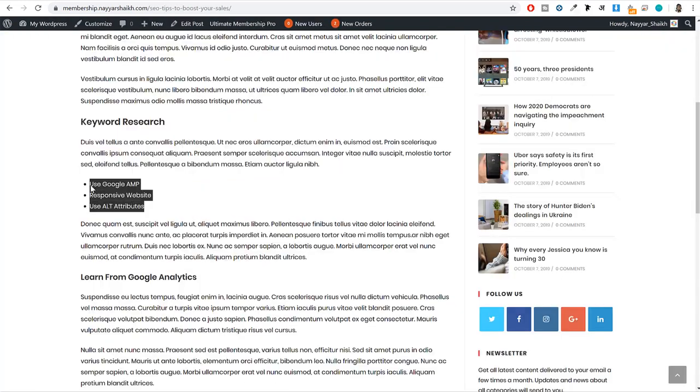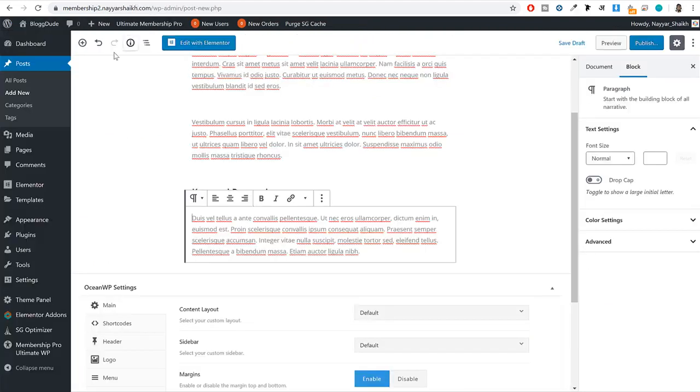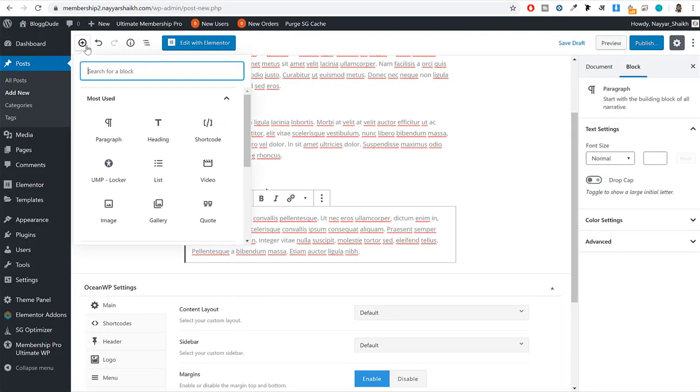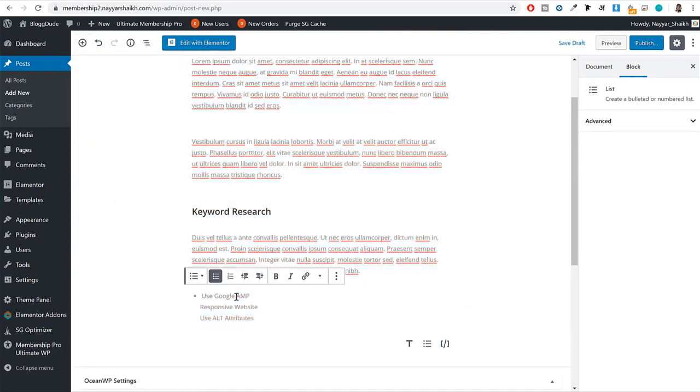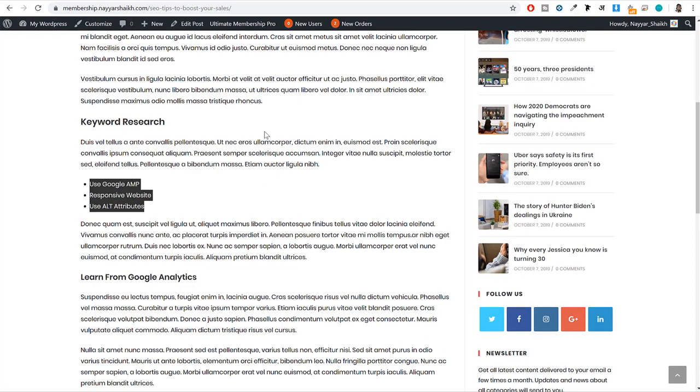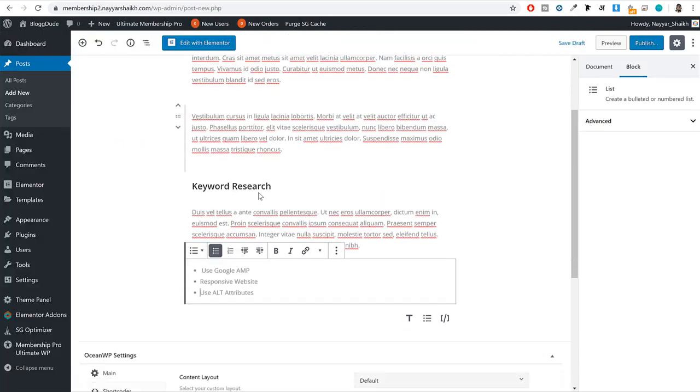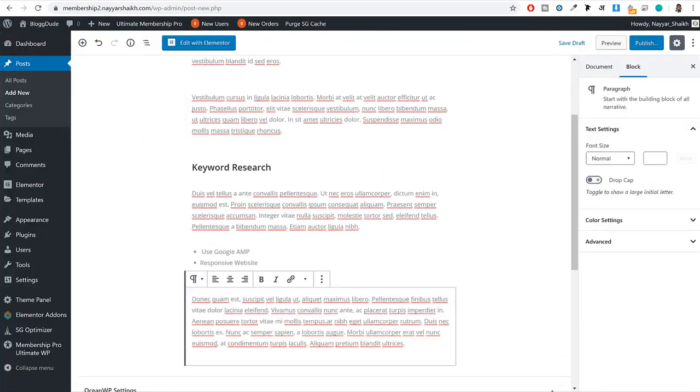Then we have this bulleted list. So I'll copy it from here. Click on this plus button and search for bulleted list. Here it is, list. Click on that and enter your list, whatever your list is. Okay, so we have created this bulleted list. Again, we have some simple text. So we'll add it like this.